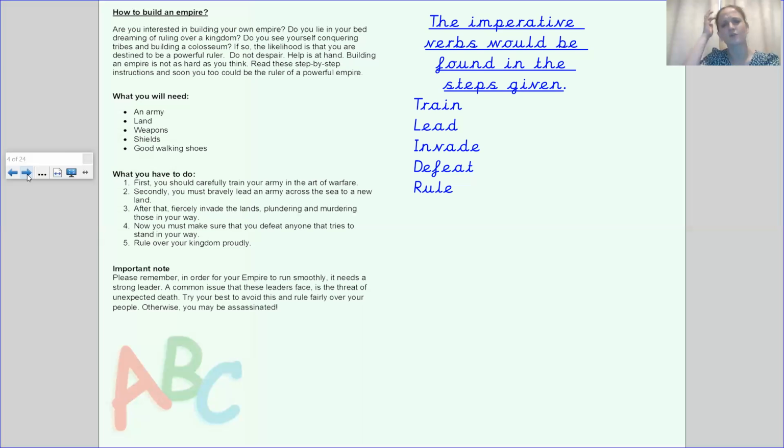Now, the imperative verbs that could be found in those steps are as follows. We're asking you to train your army, lead the army across the sea, invade the lands, defeat anyone that stands in your way, and to rule over your kingdom. So I'm giving you a command. I'm giving you actions to take part in that will help you to build your empire. Because remember, that is what our instructions are based on. We're looking at how to build an empire.